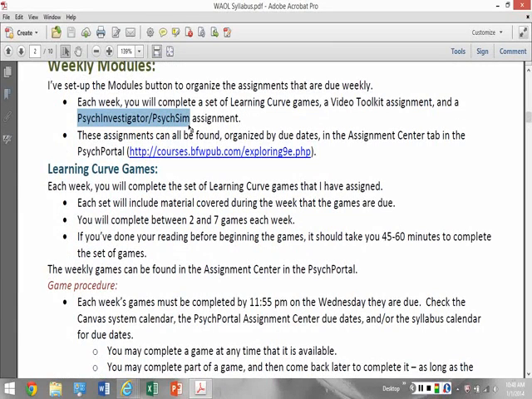Some weeks there's only one Psych Investigator, and I really like to give you guys a choice of things to do each week. So on those weeks I added some Psych Sims in there. I try and give you guys some freedom to pick what you're going to be doing, and that's why you get sort of a cumbersome assignment. I'll go over those assignments in a separate video.